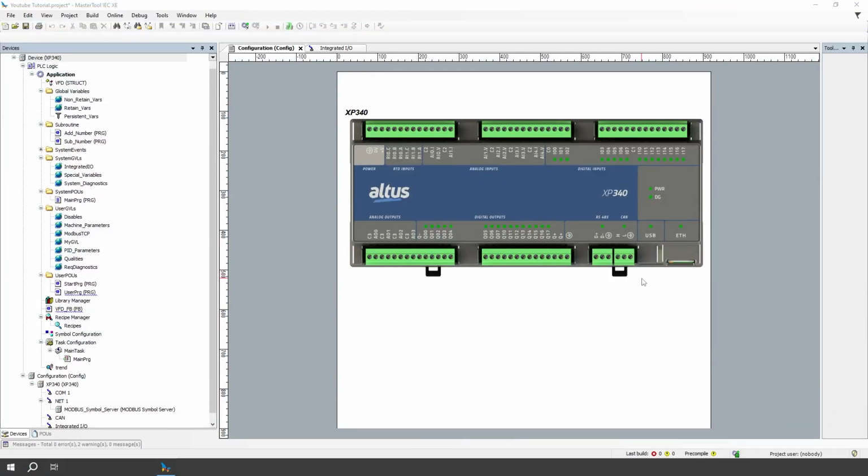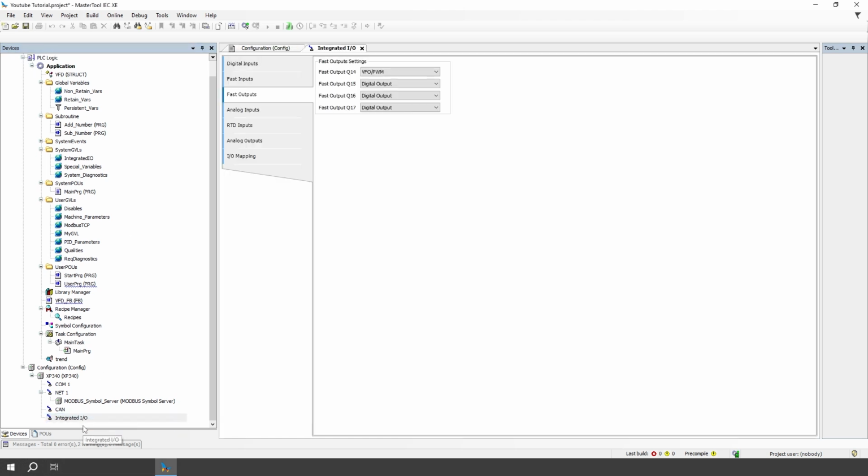Hello everyone, in this video let's see how we can set up a fast digital output to work as a PTO, a pulse train output. To do this, let's go back to our integrated I/O and navigate to the fast outputs tab.